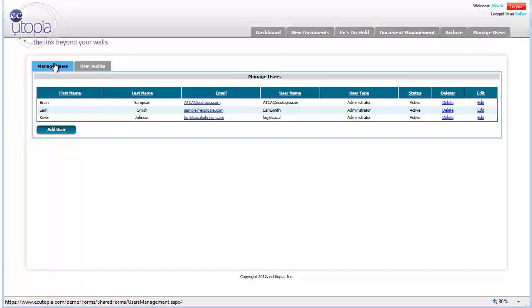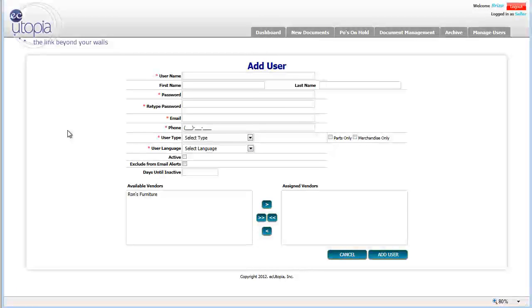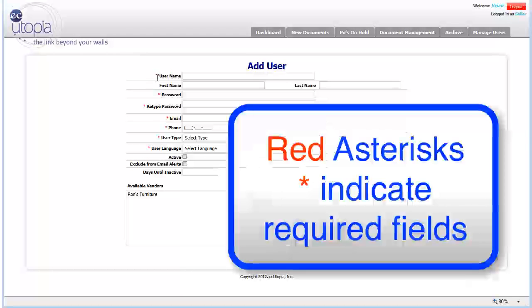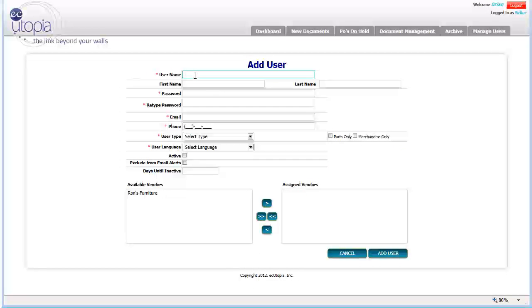Back on the Manage Users sub-tab of Manage Users, the first task that we're going to do is add a user. So we click on the Add Users tab, and it takes us into the Add Users screen form. You'll notice in Add Users that we have the red asterisk again. Red asterisks indicate mandatory fields that need to be completed, and those are username, password, retyping the password to validate that we got it right, the email address, phone number, user type, and user language.